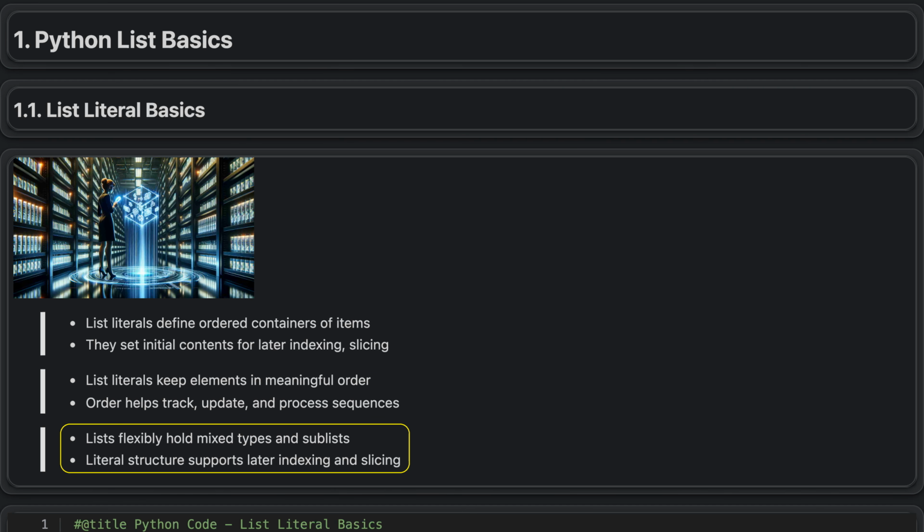List literals let you store data in a flexible way, either as uniform values like exam scores, or as mixed values such as a student's name, ID, and grade in one place. They can also contain other lists, which supports more complex structures like daily schedules. By defining these list structures directly in your code, you create a clear framework for how data is organized. This makes it easier to access, slice, and transform elements, which is especially important in scientific and business applications.